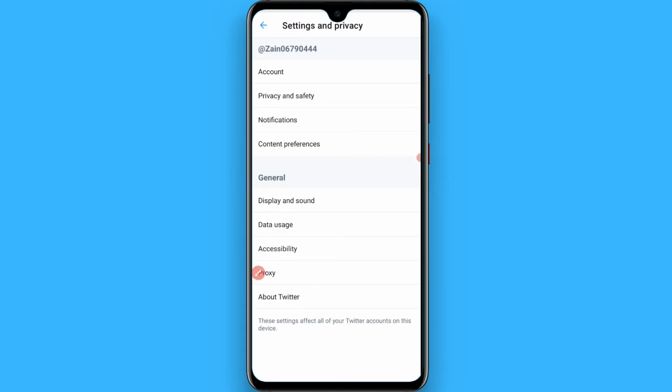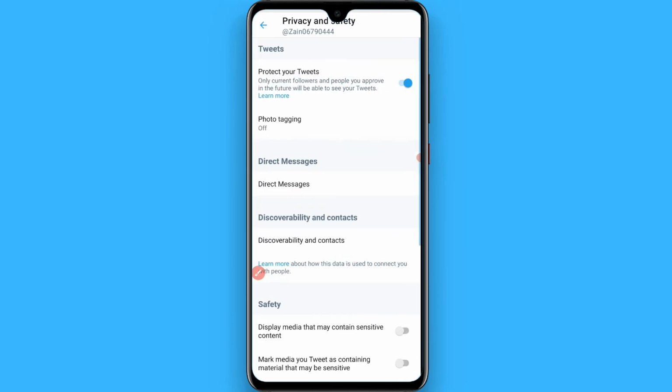Once you do it, you will see multiple options here. You have to click on Privacy and safety. Now click on it and you will see multiple options here.